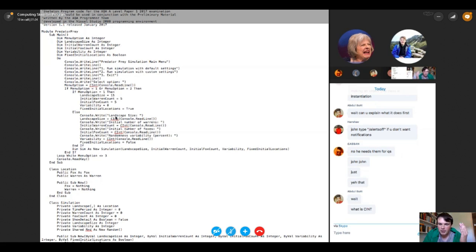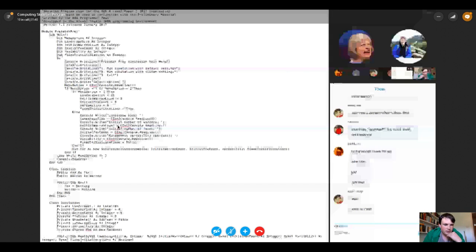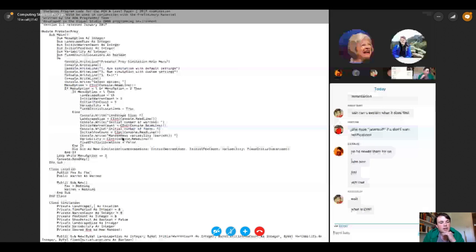However, if the menu option is 2, it's exactly the same, except the user gets to input each variable. So landscape size equals CInt, again that's validation for a number. Then the user defines the number of warrens, the number of foxes, and the randomness variability percentage, up to 100. There's no validation here, and it has to be an integer, so perhaps that could be fixed if it truly is a percentage up to 100.